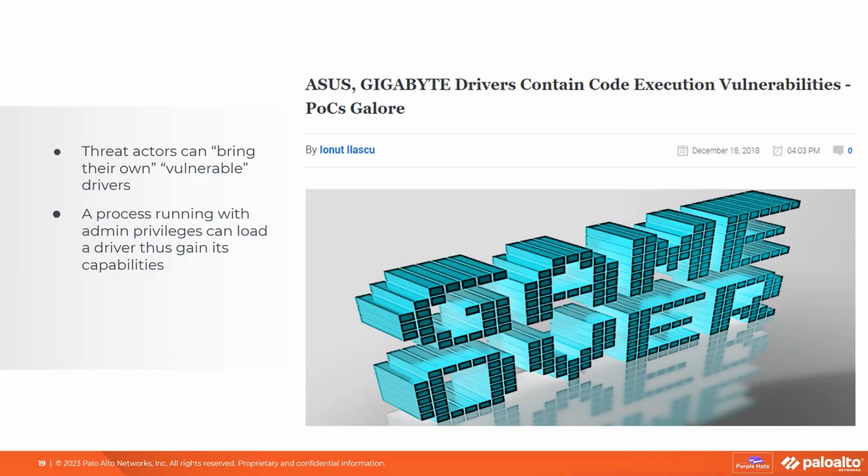So, for example, as a threat actor, you can bring your own vulnerable driver and drop it on the disk and then load it. And you will be able to load it because that is a benign driver that some other vendor, an example in this article, either Asus or Gigabyte, said that it's a good driver. Because your process already loaded that driver, it means that your process was admin. Your process had admin privileges, and now it has kernel privileges, allowing the process to do whatever you want.